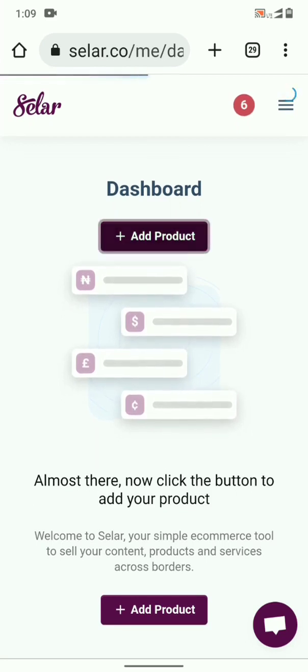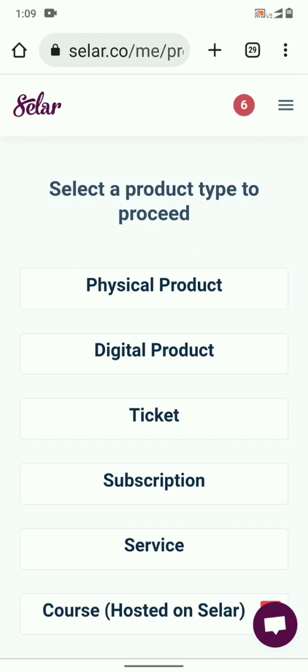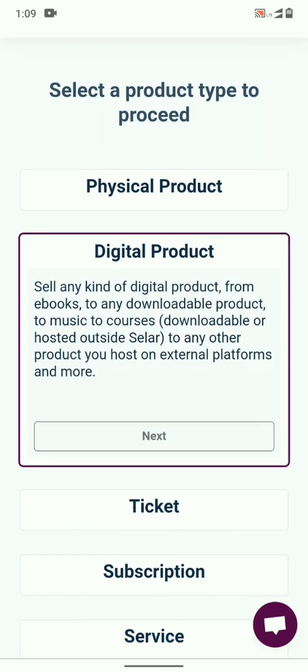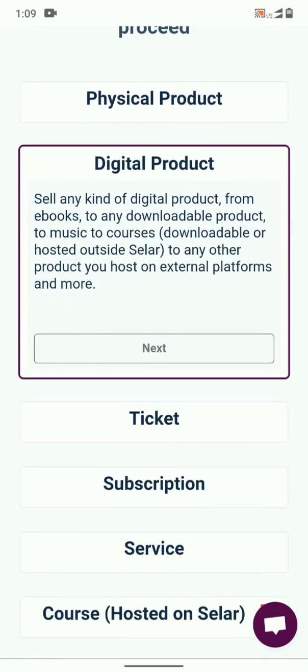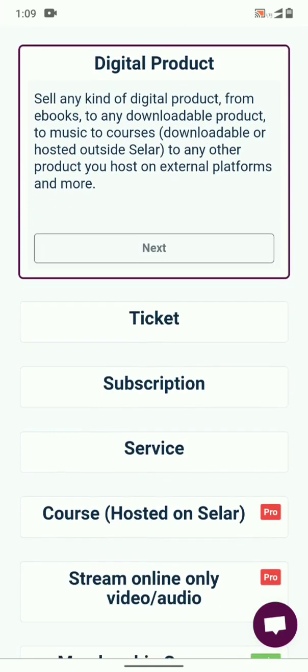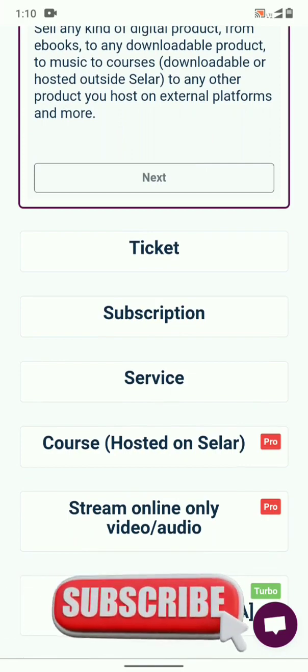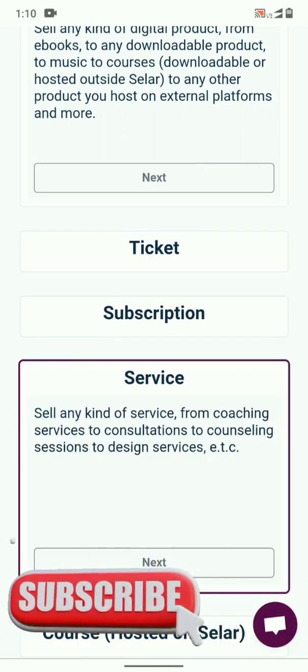Now we can add products. Because we're using the free plan, a lot of features will not be open to us. For instance, let's go through all of these first. We have a physical product. Physical products are for when you want to create an e-commerce store where you basically sell shoes, bags, all of those physical products, you can click there. For online courses, you go with your digital product, to sell any kind of digital product: ebooks, downloadable products, music and all. If you are only doing a concert, you basically go with the ticket. If you're having a membership or subscription, you go with subscription. We have the service and all of that.